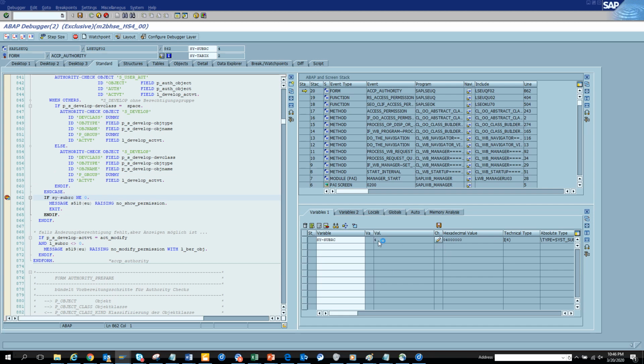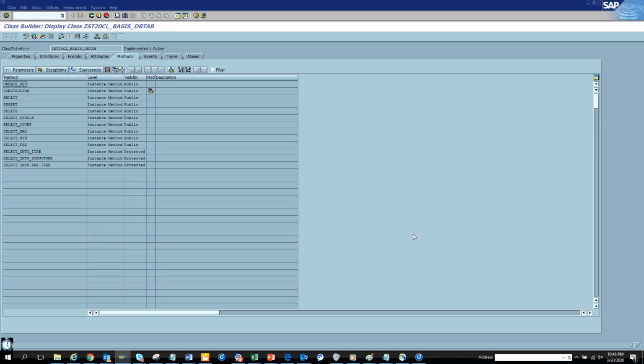I think it's coming for each method. There are a bunch of methods here. That's the problem. Okay, that's fine. Now we're going to execute. See, it's coming here again. Click zero, press enter. There it is. We just tricked the system.